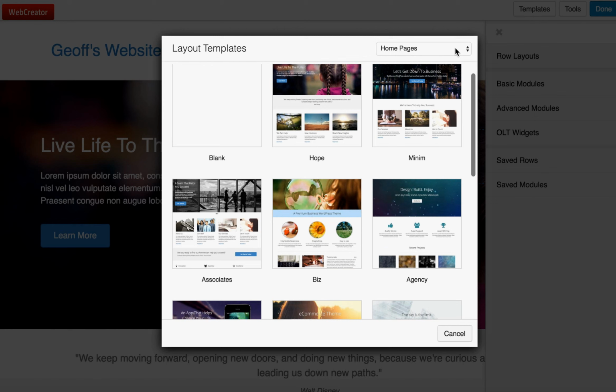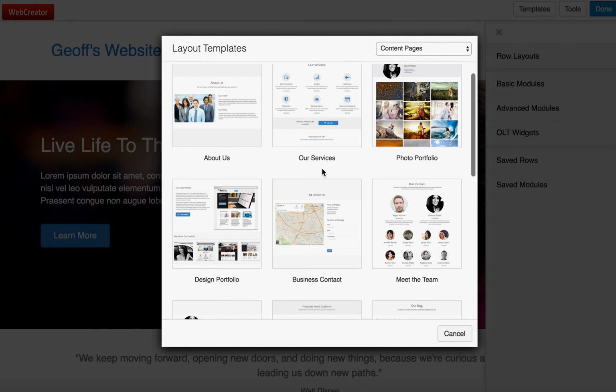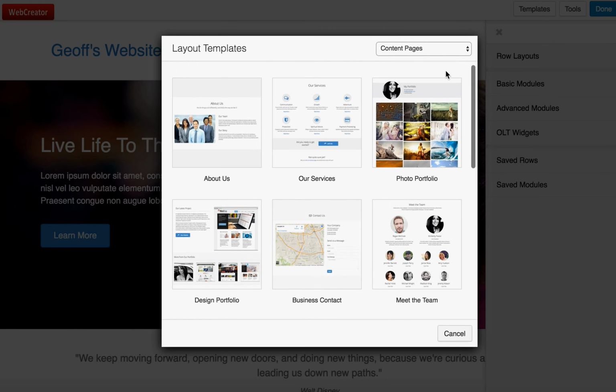And that's home pages, top right. If you click on the drop down, you'll see there's also different content pages you can select. And in fact, if you put a lot of effort into creating your own, then you can save it as your own template and use it again in the future if you should want to.